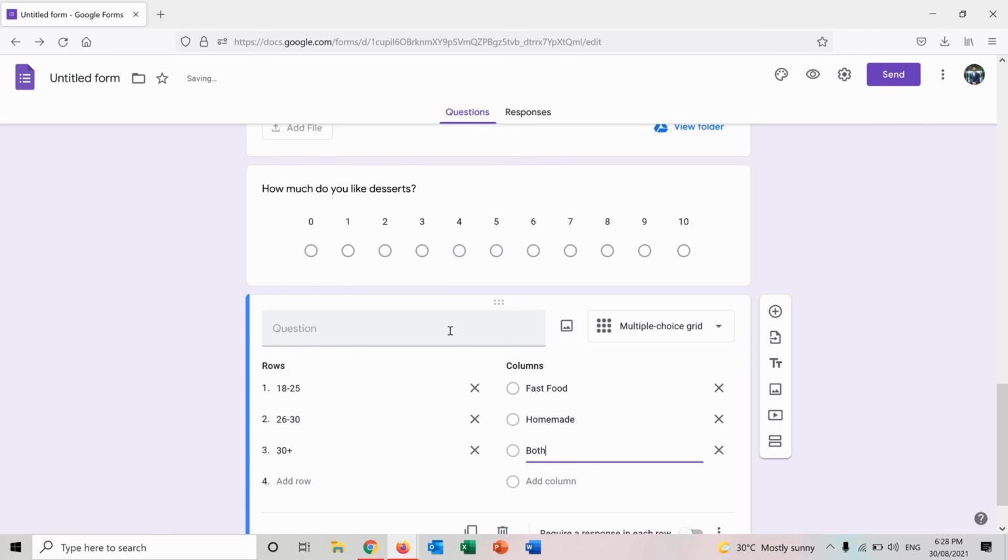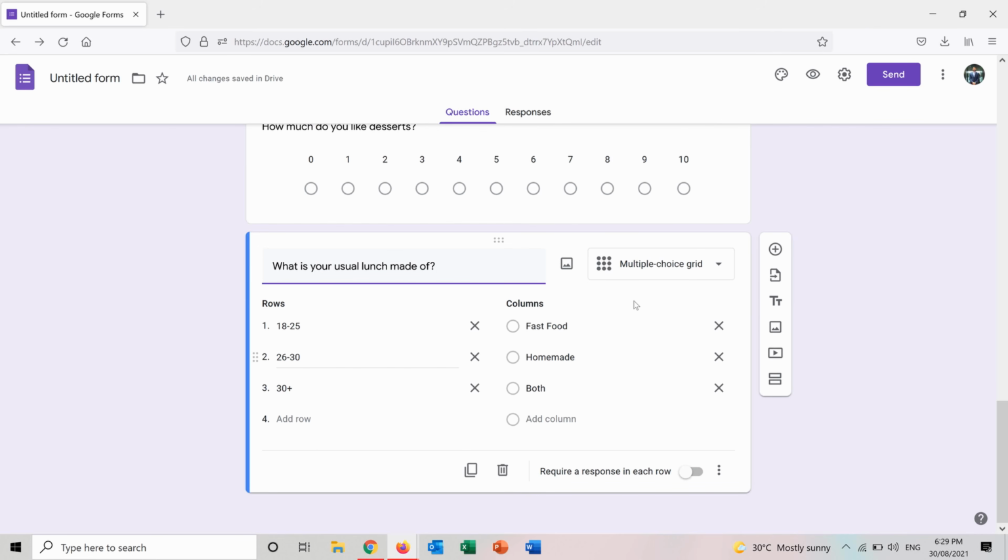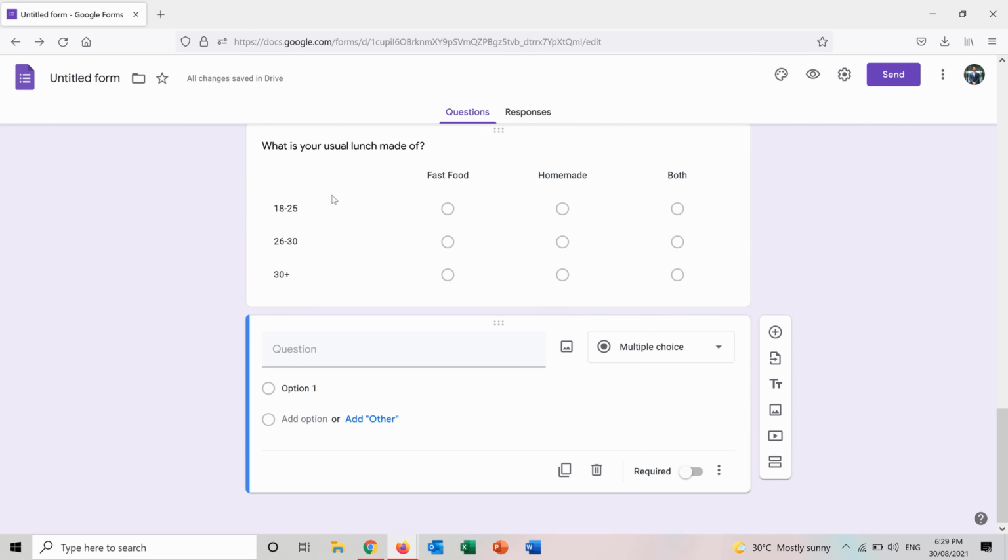both. And here I will ask them, what is your usual lunch made of? And here they will have a grid to answer this question. I will show it to you later how it will appear. And as you see here, it appeared, so the person will choose the age category and what type of food his lunch is composed of.